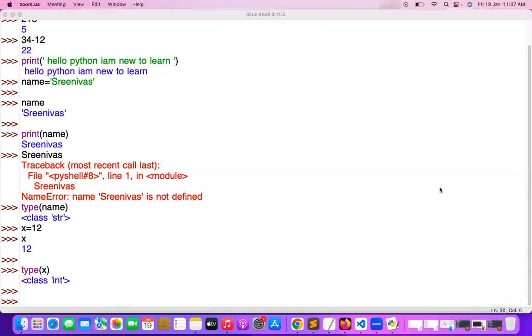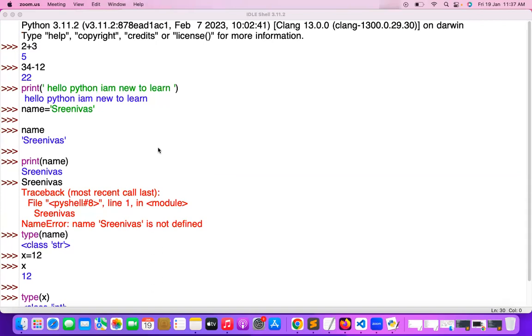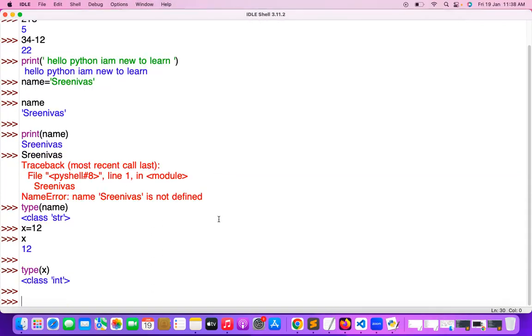So yesterday we were talking about IDLE. When we install Python, by default IDLE will come, and IDLE has two kinds of modes. One is the shell mode, one is the batch mode. In shell mode, we did simple operations like arithmetic operators and the print function also. Whatever code you want, you can write it.